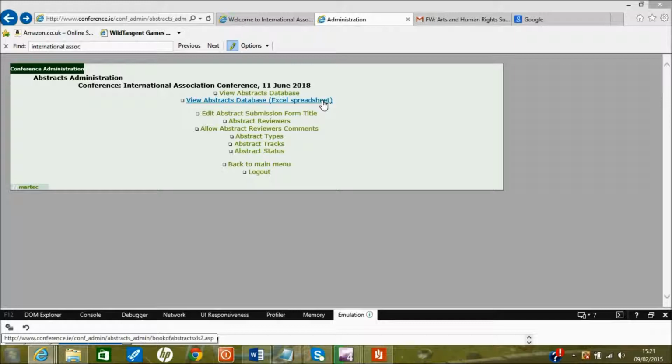Below view abstract database we have view abstract database Excel spreadsheet. This is where you can download an Excel spreadsheet of everybody who's submitted an abstract for your conference. There will also be a link to their abstract, so you can email this Excel spreadsheet to your colleagues to review each of these abstracts submitted.